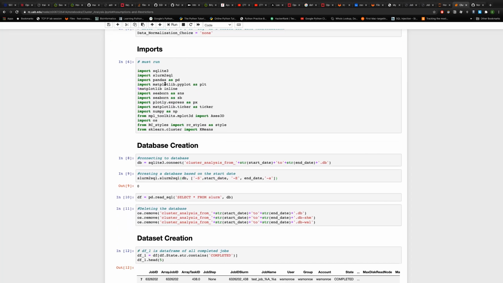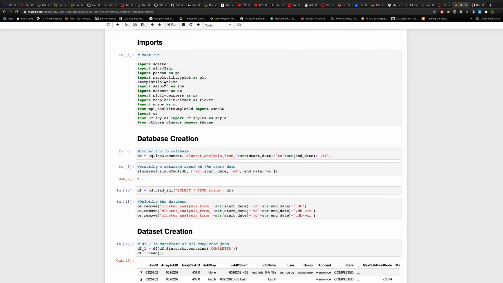I didn't do any data normalization here. I just wanted to show you how it would look bare bones.